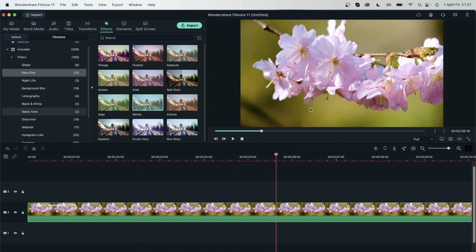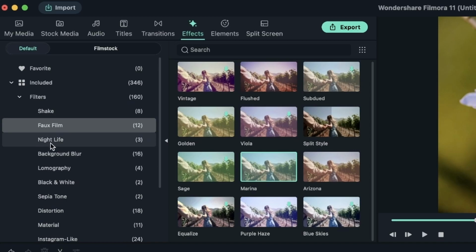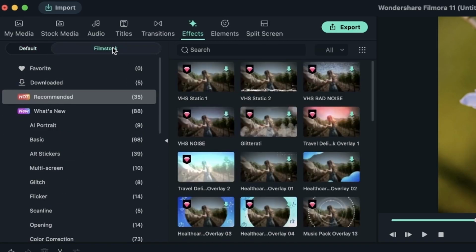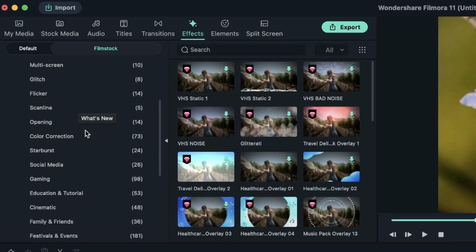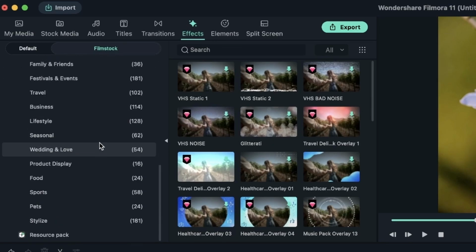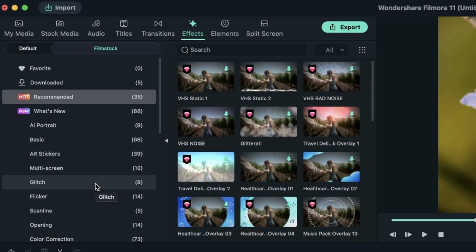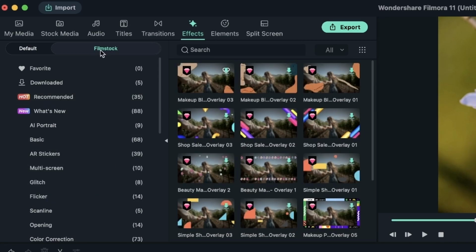If you want to change your videos, just head over to the Filters tab if you want a quick touch for your videos. But if you want to go for a more professional outcome, you want to go to the color correction window. Just like all the other windows, we have a default and we have a film stock option. Now in film stock, we have the hot recommended, and they're always telling you what's new, and they're all categorized into different groups. In film stock, you're getting overlays.